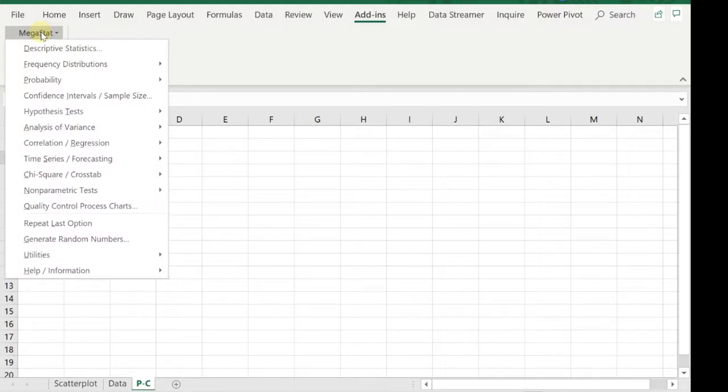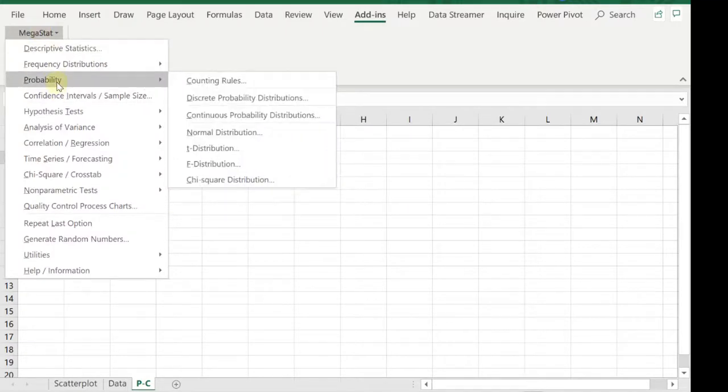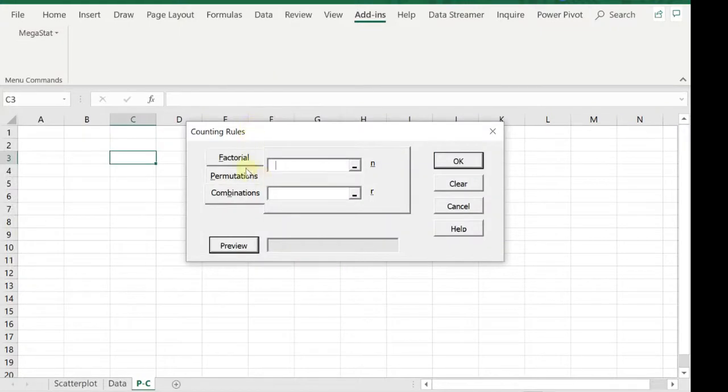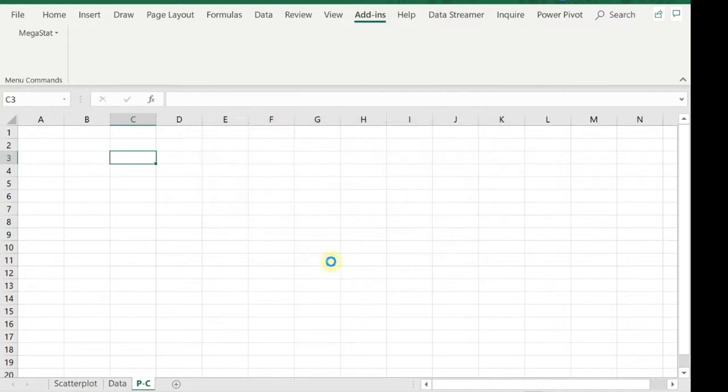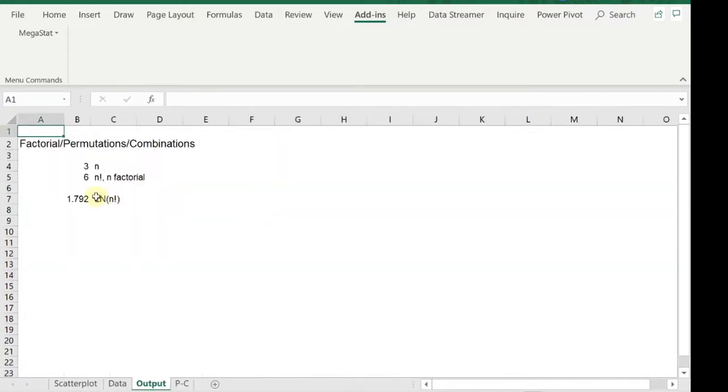Right? So you click on Megastat. You go to probability. Now in probability here, we go to counting rules. That's what we're doing. And there you go. So if you want a straight factorial, like if I want to know what is 3 factorial, you just click on factorial, and then here just type 3 and OK. And if you do that, there you go.